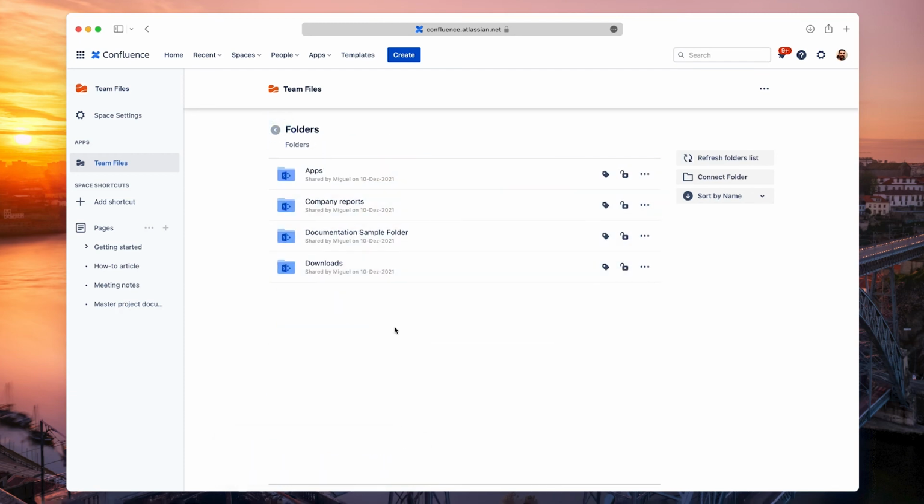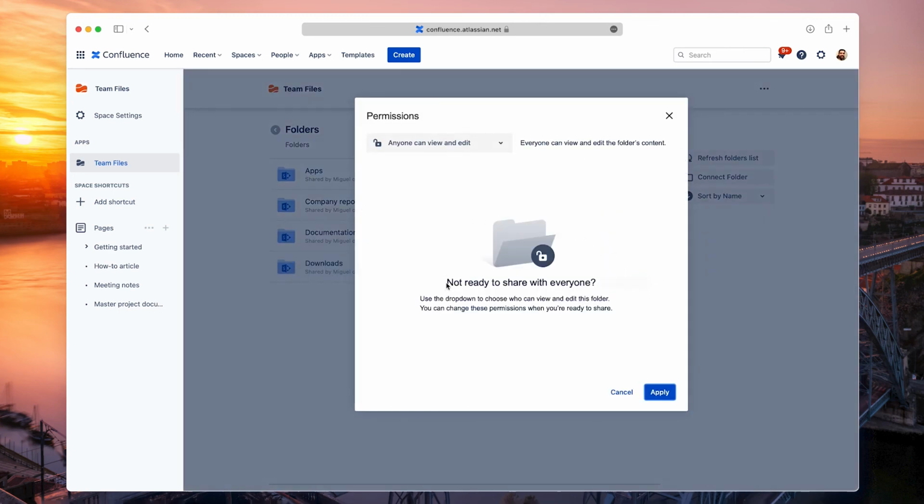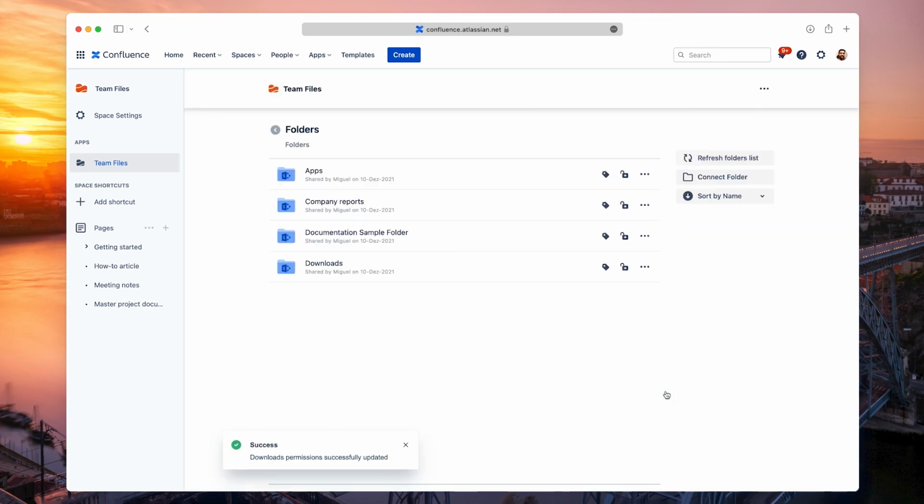By default, your teammates will see the folders you connect, edit files, and attach files and folders from there to pages. We will show you how to set up different permissions for different users and groups later. In the following video, we'll cover how you can manage the connected folders.